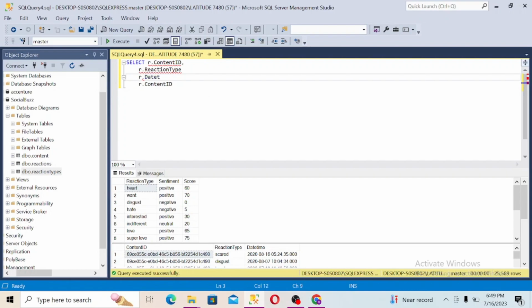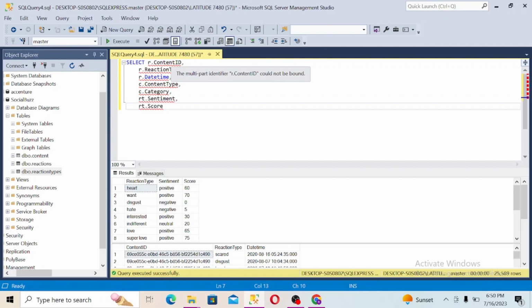Date time, comma, and then from the contents table we go c.content type, comma, and then c.category, comma, and then rt.sentiment, comma, rt.score. So how many columns are you going to have in this table? 1, 2, 3, 4, 5, 6, 7.